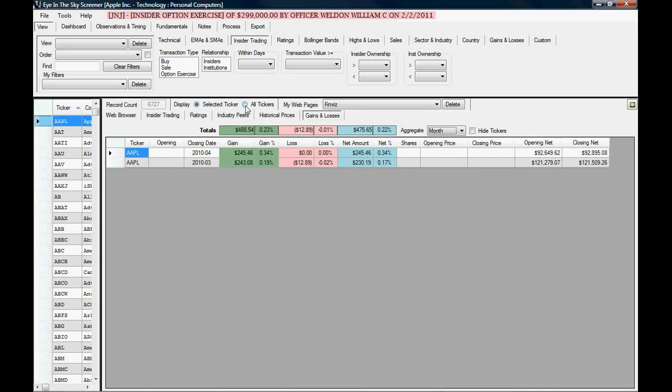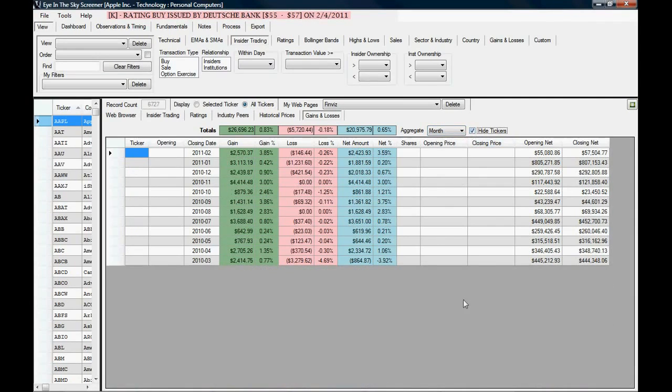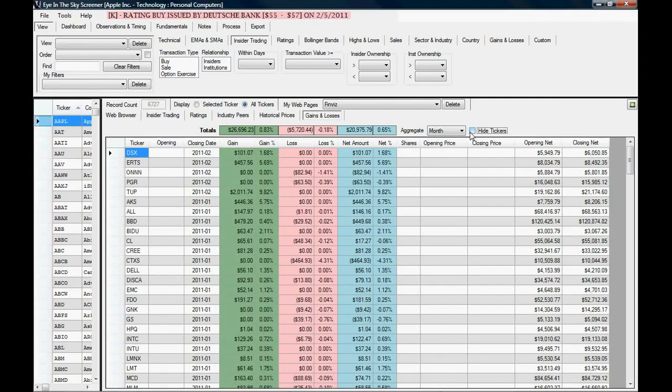And if we select this all tickers up here, it'll show all the data irrespective of the ticker that we have selected on the left side. So this is all the gains and losses that we have imported. And we can roll them up and we can hide tickers. So if we just wanted to see a raw total for net gains, we can take a look per month here and look at those totals. And then again, if we wanted to see the data underlying, we can uncheck the hide tickers box.